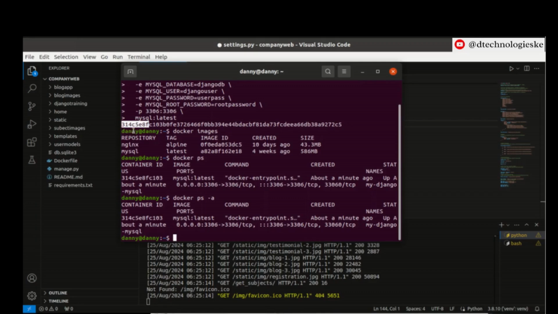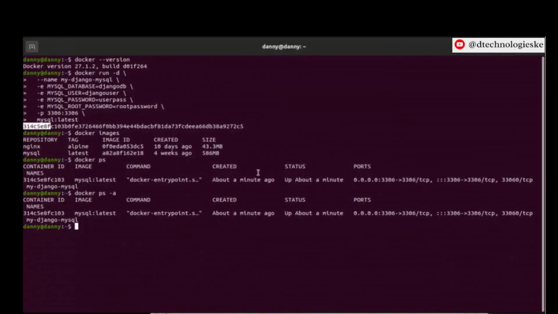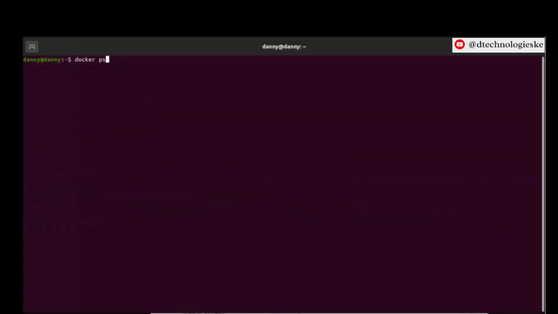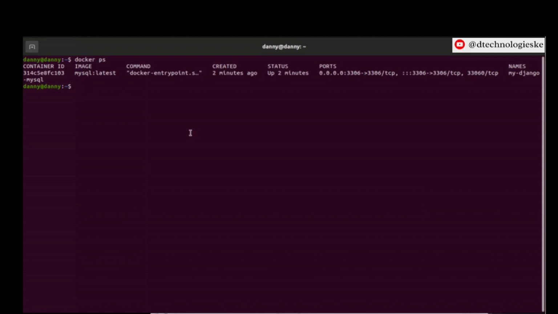Alright, so if all goes well, we should have our container running, and we are able to tell that by just running docker ps, and we see our container here. Let me just expand this. So we are able to see our container with the name my Django MySQL, the name we gave here. Alright, so let me clear the screen. Let me run docker ps. Alright, so this is what we have, and we are done with stage 1 of creating a MySQL container.